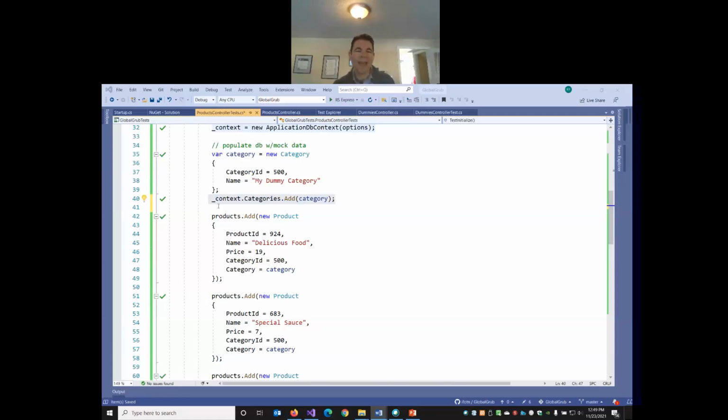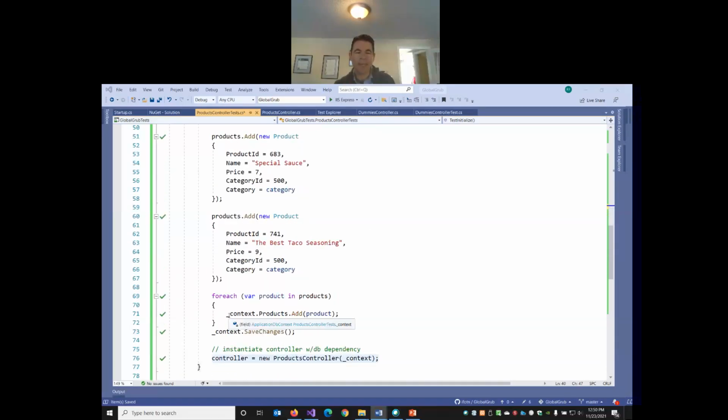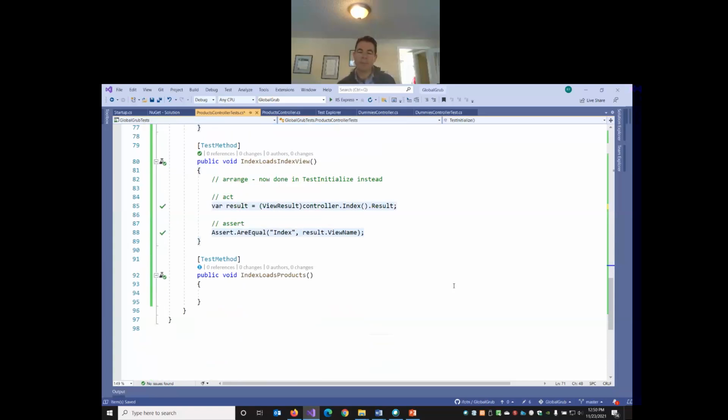Okay, so create the category, add it to the categories DB set. Then add the 3 products, add each of those to the products DB set, and then we call save changes when we're all done. So we can write our unit test, and then we will take a break. So we don't need to do any arranging, because all the arranging we need is already done in test initialize. We can just act and assert.